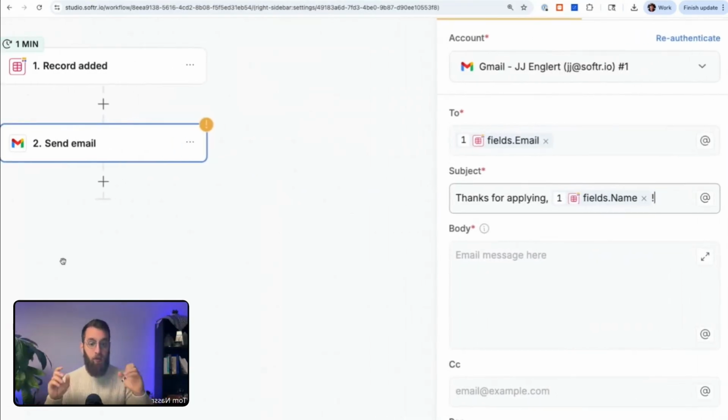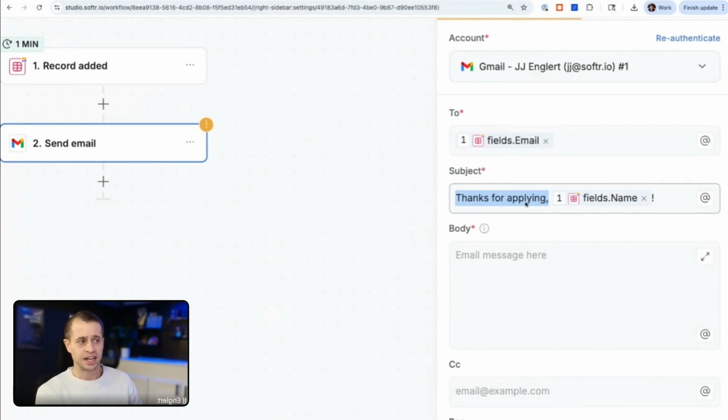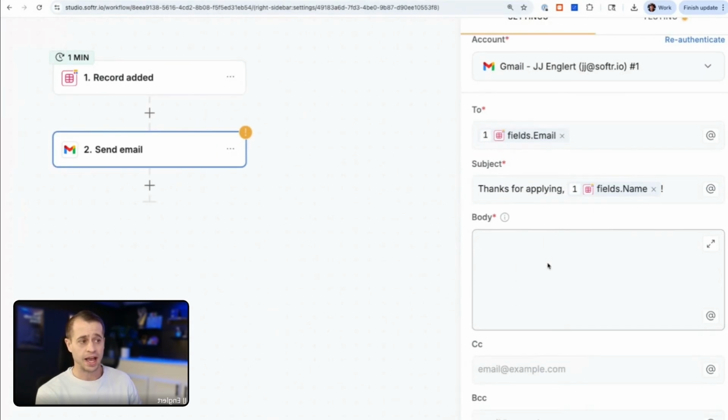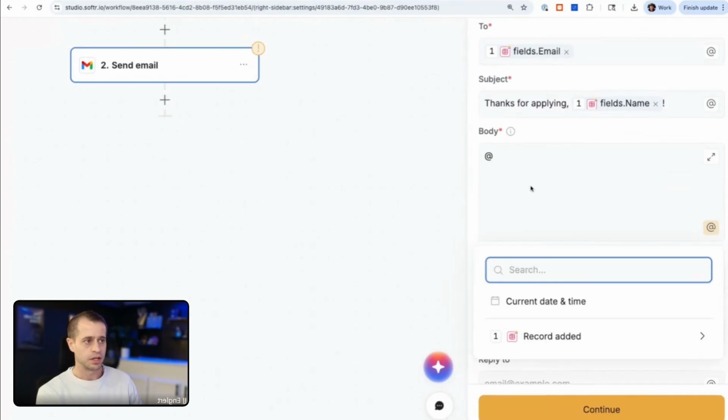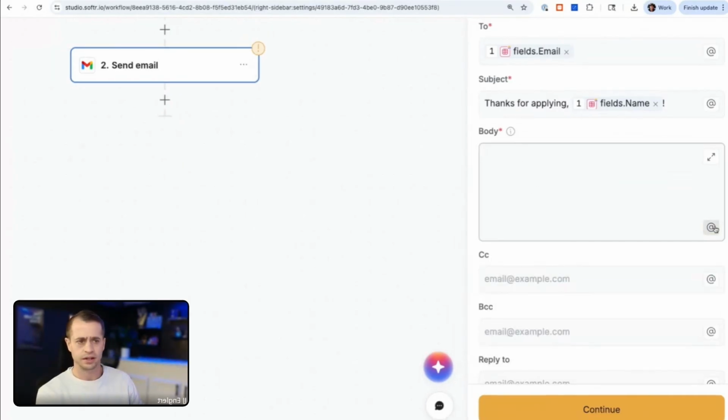That's the real core value of setting up a workflow, being able to mix dynamic and static data. In an example here, I have the static data mixed with variable data. So it's saying, thanks for applying, JJ. Thanks for applying, Tom. Whatever data comes through the trigger will appear here in this way. And Softr makes it really easy now to add variables. You could just put in the @ sign, and then you would see the variables come up here. Or you can also just click on the @ sign there.